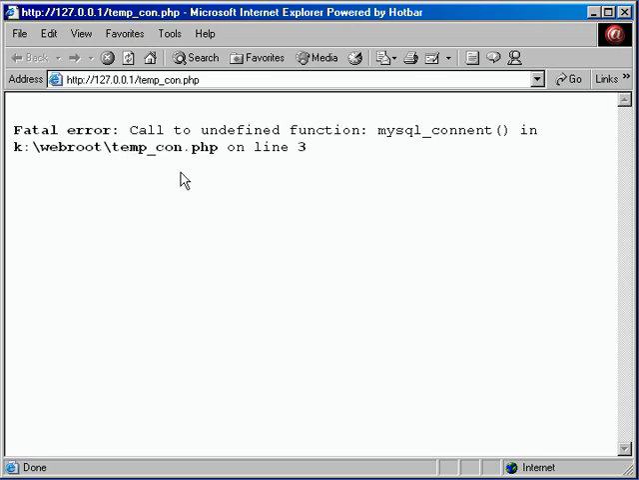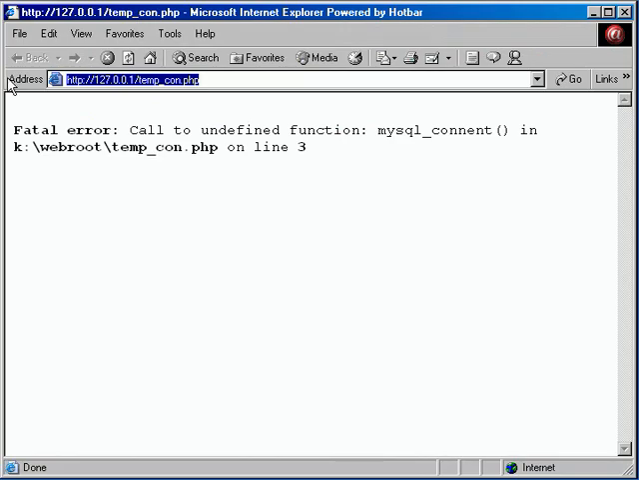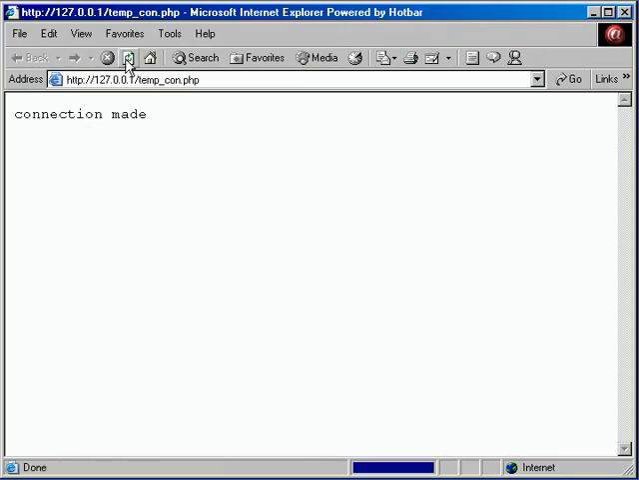Alright, so this fatal error here is because of MySQL Connect, me not being able to type. So let me go and correct that. So MySQL Connect. Yeah, spelling's not important here. Save. Go back to the browser, and let me refresh. Connection made. Yay.